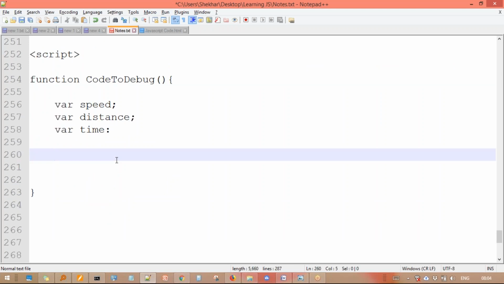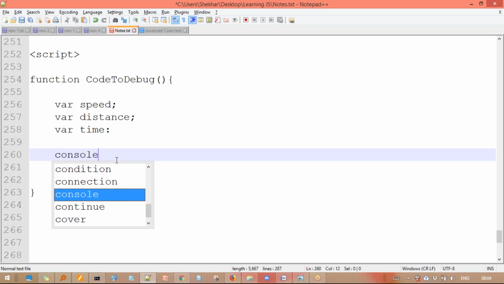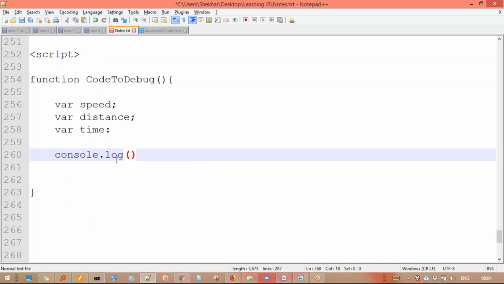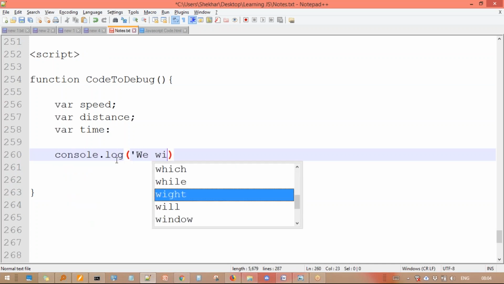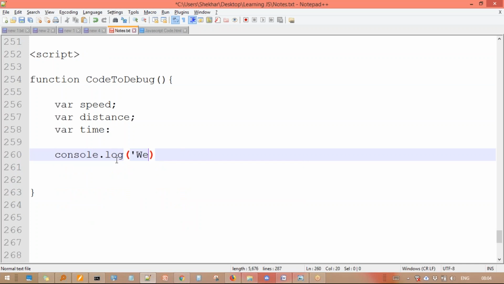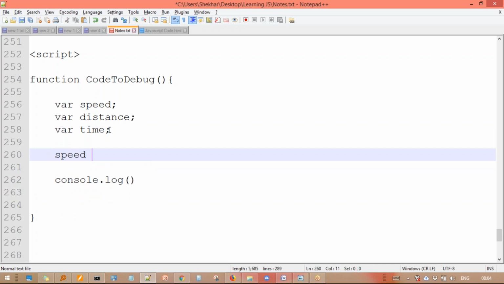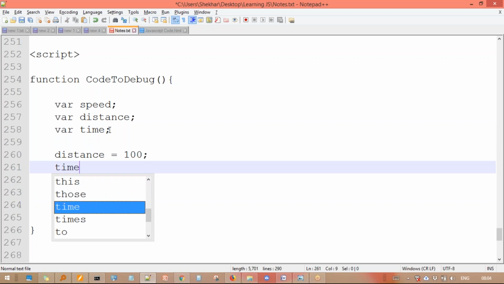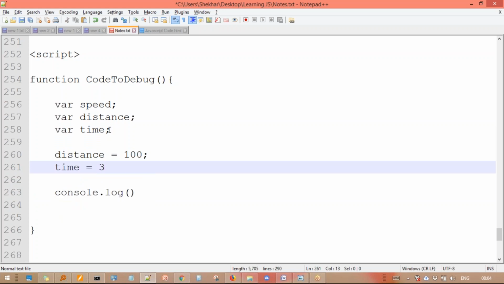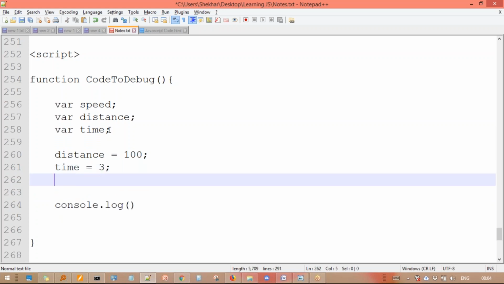Now I'm going to mention a couple of things. Let's say I will do one thing, console log. And let's say we are also going to set the value. Speed is equal to, let's say, 100. Oh wait, distance is equal to 100 kilometers, and let's say time taken is 3 hours.